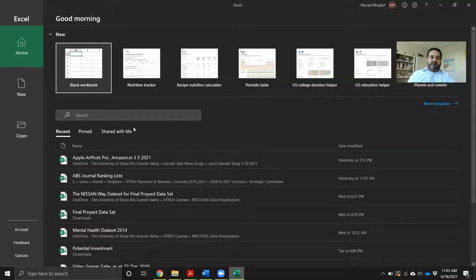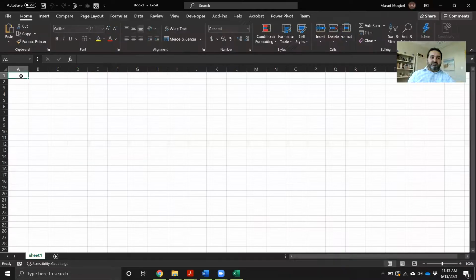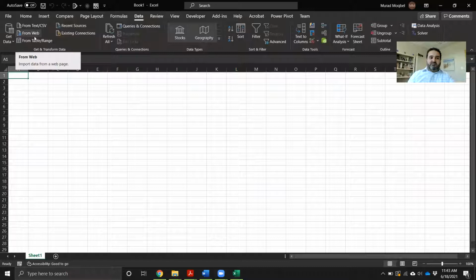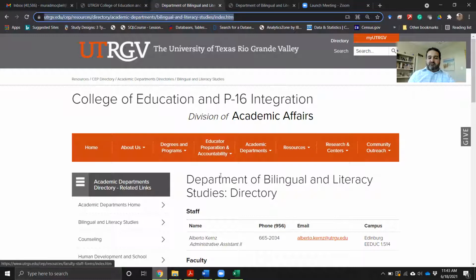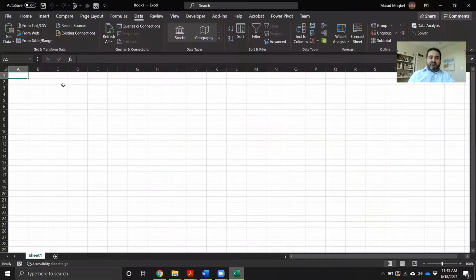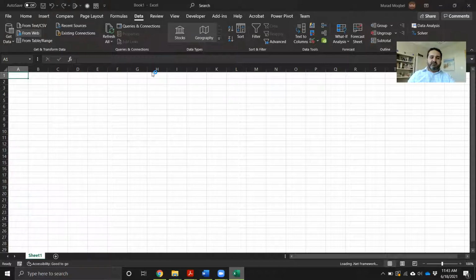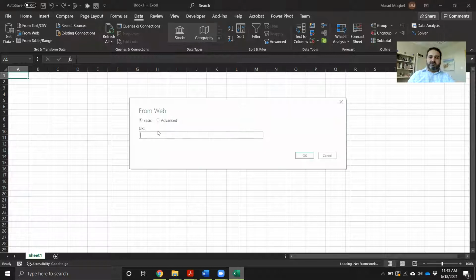So I will go to Microsoft Excel, a new sheet, and I will just go to data, and then I will say from web. So before that, I need to copy the link that has this directory. So I'm copying the URL or the link, and I will come here and go to data from the web, and I'm going to insert that URL in order to be able to scrape that data from that site. So I'll copy it, I'll paste it there, and then I'll say okay.